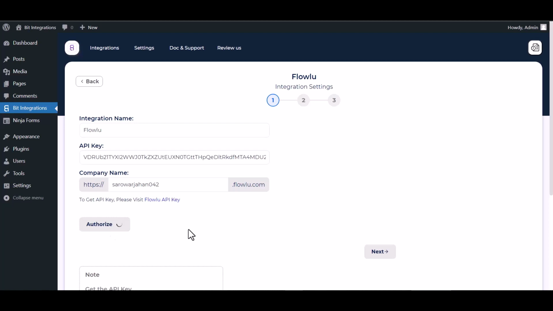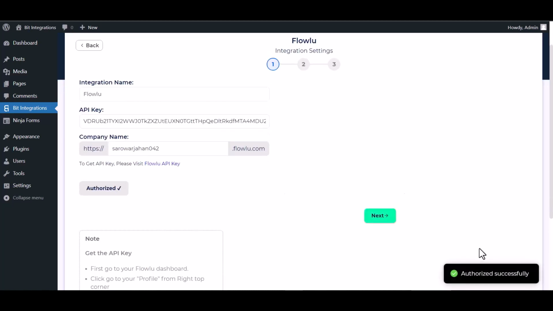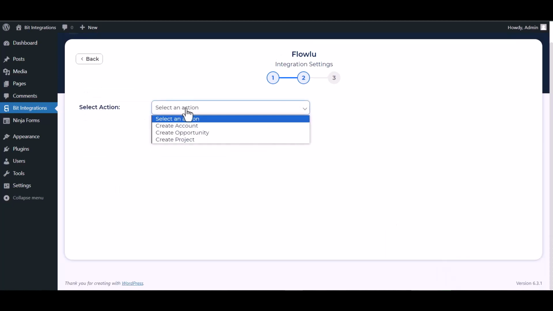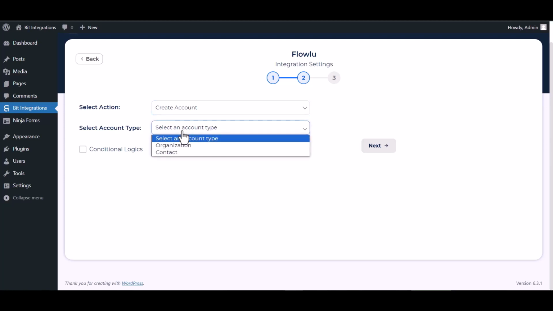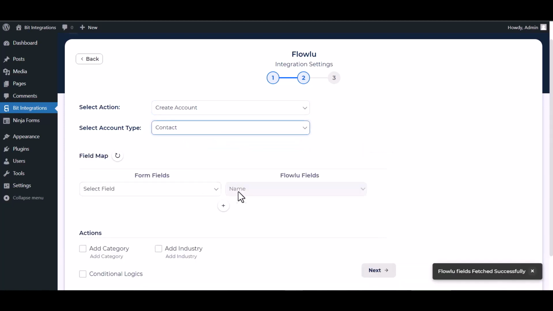Authorize it. Authorization is successfully done. Next. Choose an action. Choose account type. Map the respective fields.